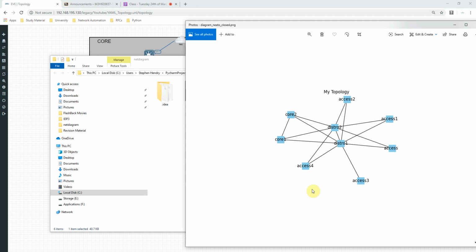Whether you're doing this or you're writing a script to check where your spanning tree root bridges are, it doesn't matter what the specifics of the script are. Structured data allows you to write truly dynamic scripts.